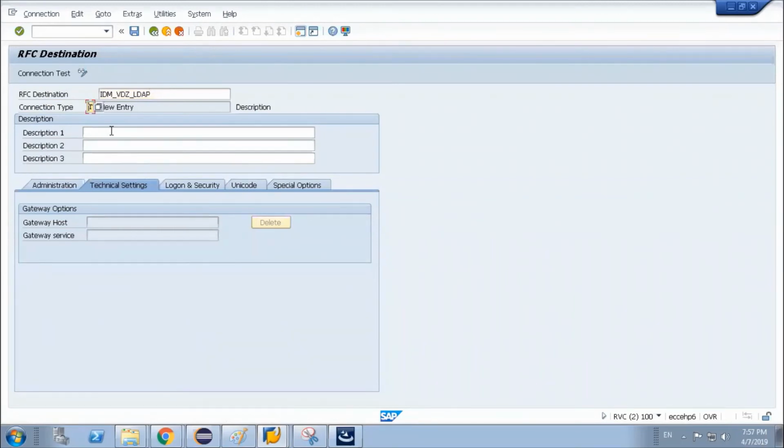Okay. It came as VDZ. Yeah, sorry, VDS. Let's do LDAP. Descriptions. I am putting the description: connection between IDM, HR and VDS.